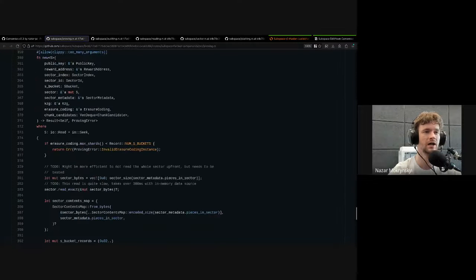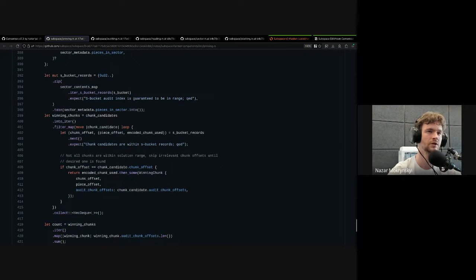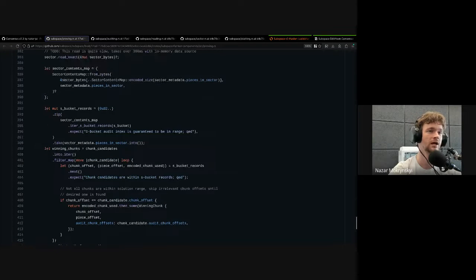iterator. At the bottom, we have iterator construction, where we need to read the sector from disk, and then we need to reconstruct the sector contents map. We need to calculate some technical stuff about these buckets so we can iterate over things. The important thing is that we are not reading any of that, we don't do any of that unless we have chunk candidates. So audit is super fast, it's milliseconds. Proving is currently seconds, which is not nice, but hopefully we'll fix it.